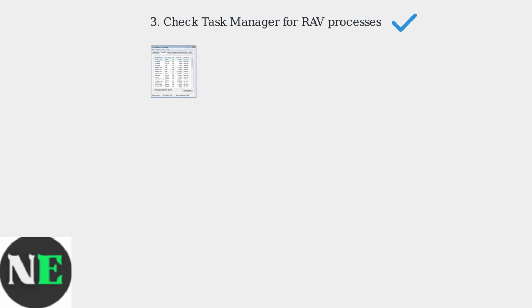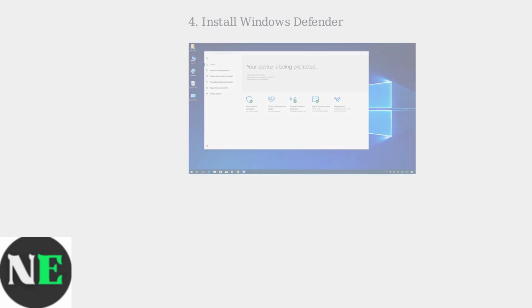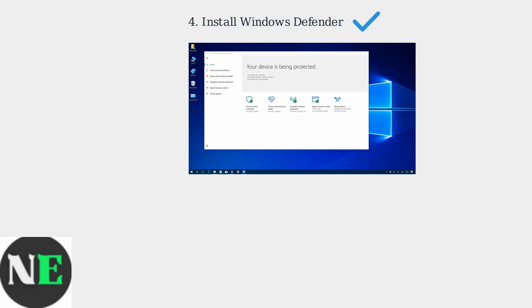Verify the uninstallation by ensuring no RAV processes such as ravsvc.exe are still running in Task Manager. Immediately install an alternative security solution like Windows Defender to protect your system.